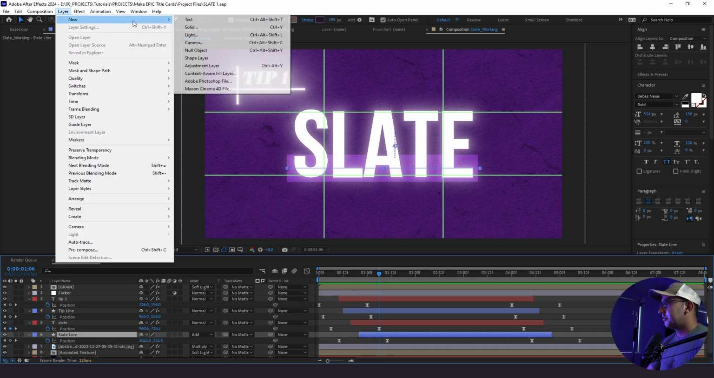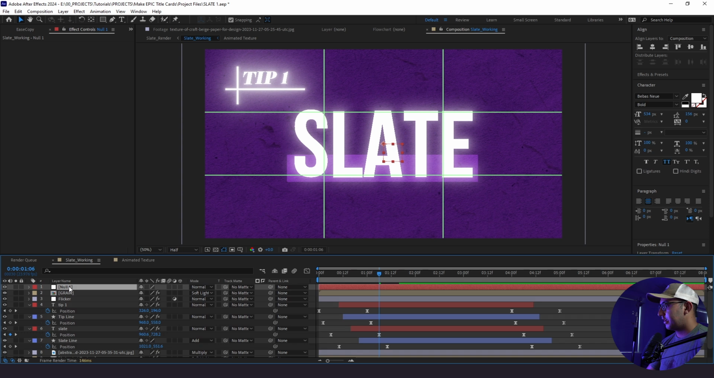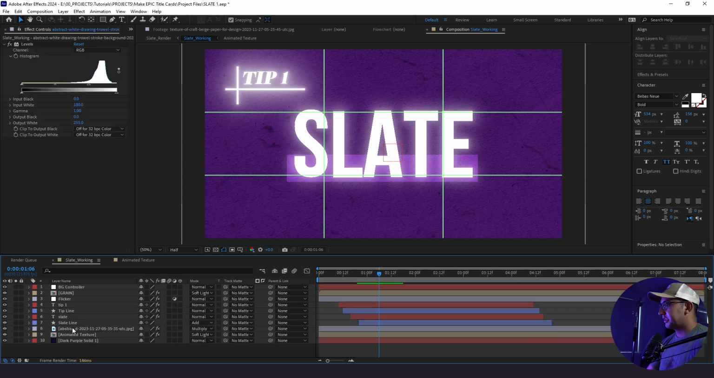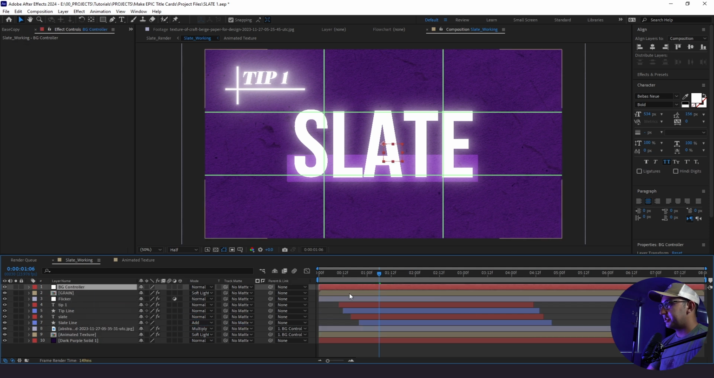So next thing we want to do is actually do a similar animation with our background. So I'm going to create a null, layer, null object. I will just call this BG controller. So we have our BG controller. I'm going to take our textures here and I'm going to parent them to our BG.